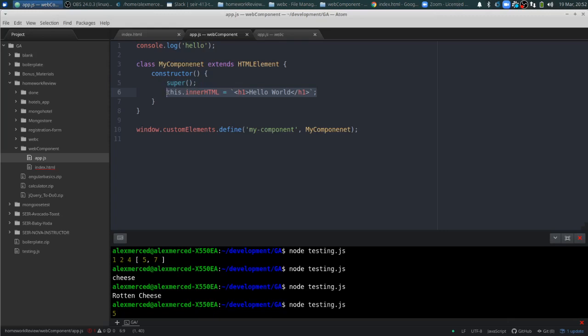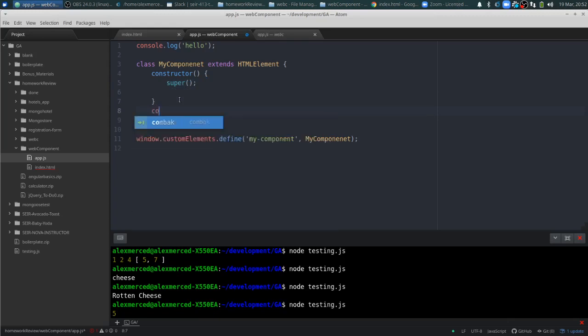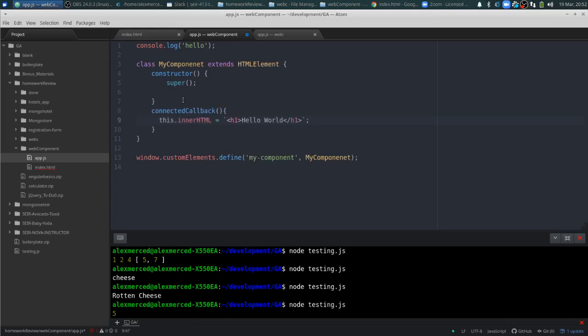Okie dokie. Well, here's what I'm going to do. I'm going to stick that somewhere else instead. There is another built-in function called connectedCallback. This is kind of like the onload lifecycle function. Basically, it's done when the particular element loads. So I'm just going to put this there instead. I think that might possibly fix the problem. Save.